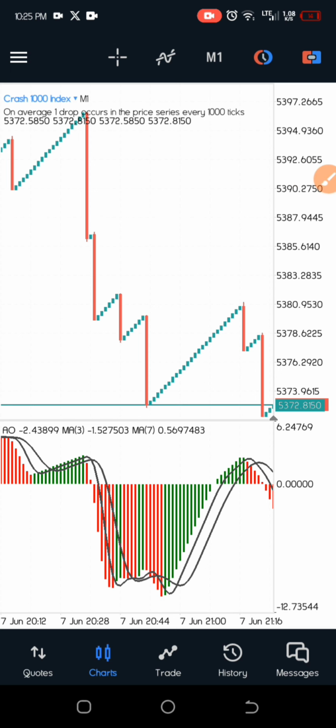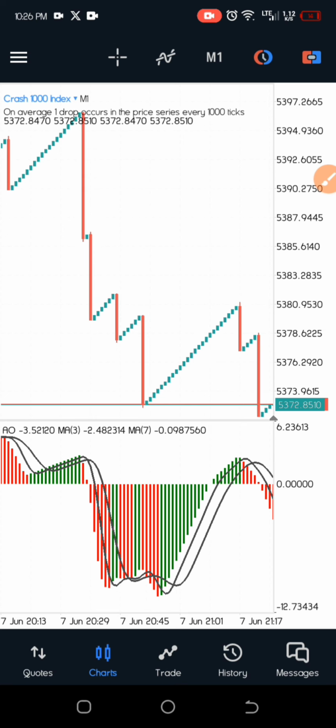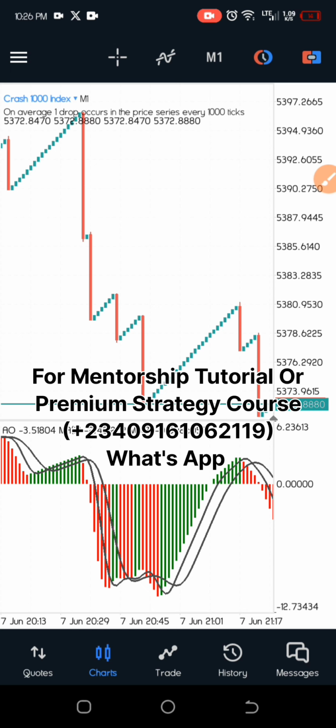Okay, so I'll be talking about how the strategy works. So I want you guys to listen carefully, so you won't miss anything about the strategy and how you can go about it. Okay, so first thing you want to do whenever you want to take a trade with this strategy, you want to make sure that you see the spike in the market.